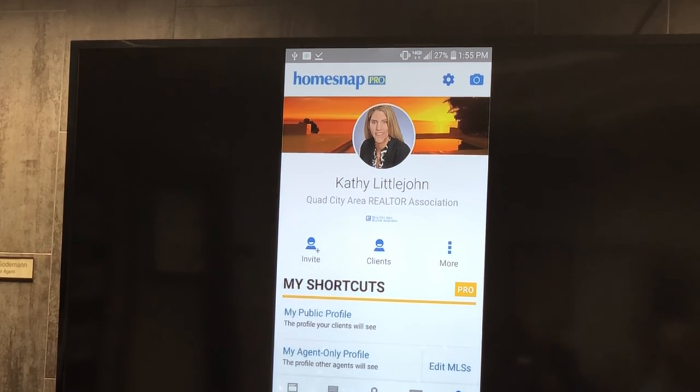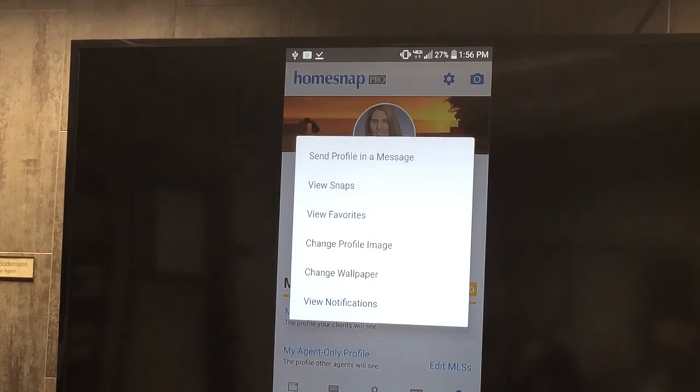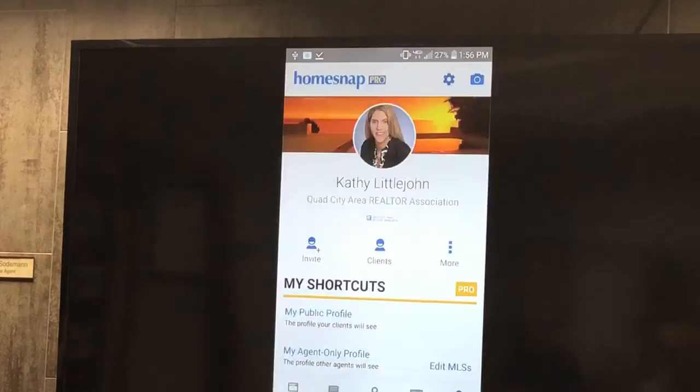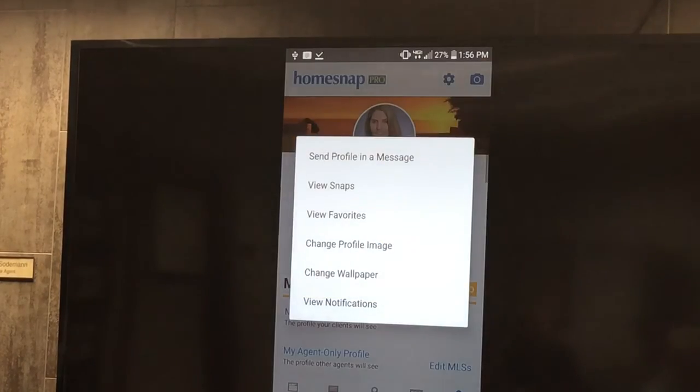They send out the initial email, and they send out one reminder to that person. Okay. Then next to Clients is More. You can view snaps that you've taken. Oops, there's my snap I took earlier. You can see your favorites, change your profile image, change your wallpaper, and view your notifications.